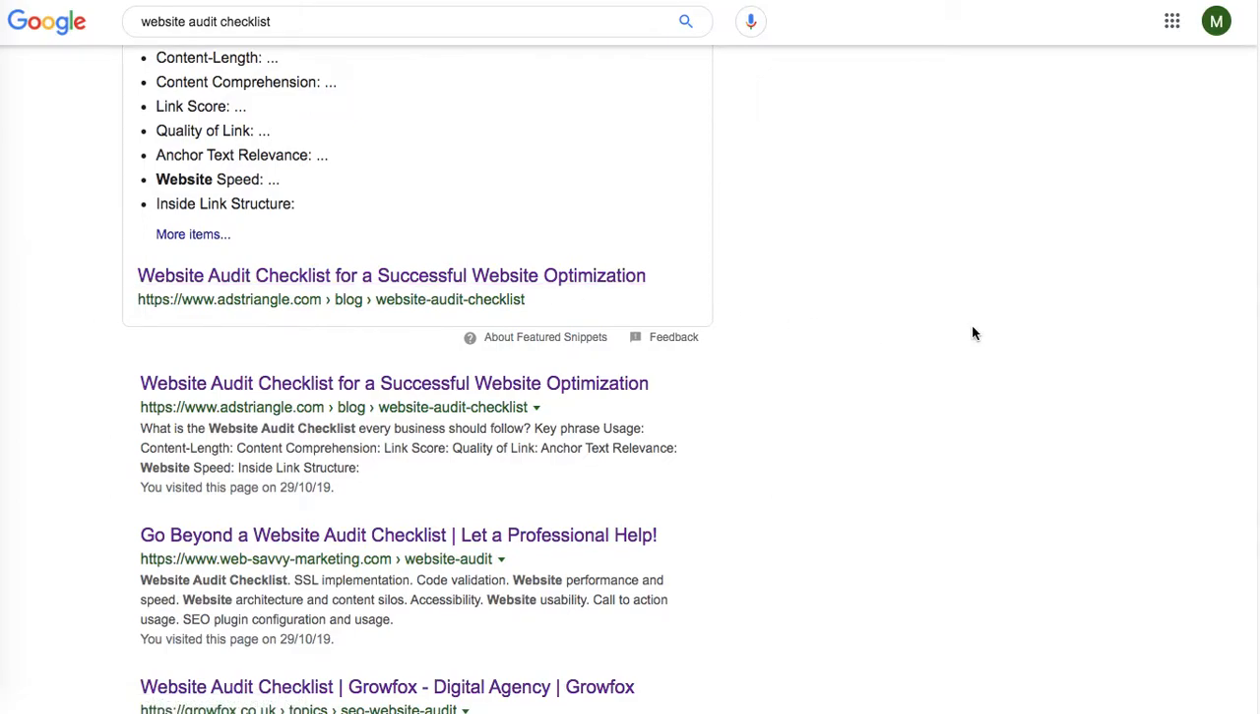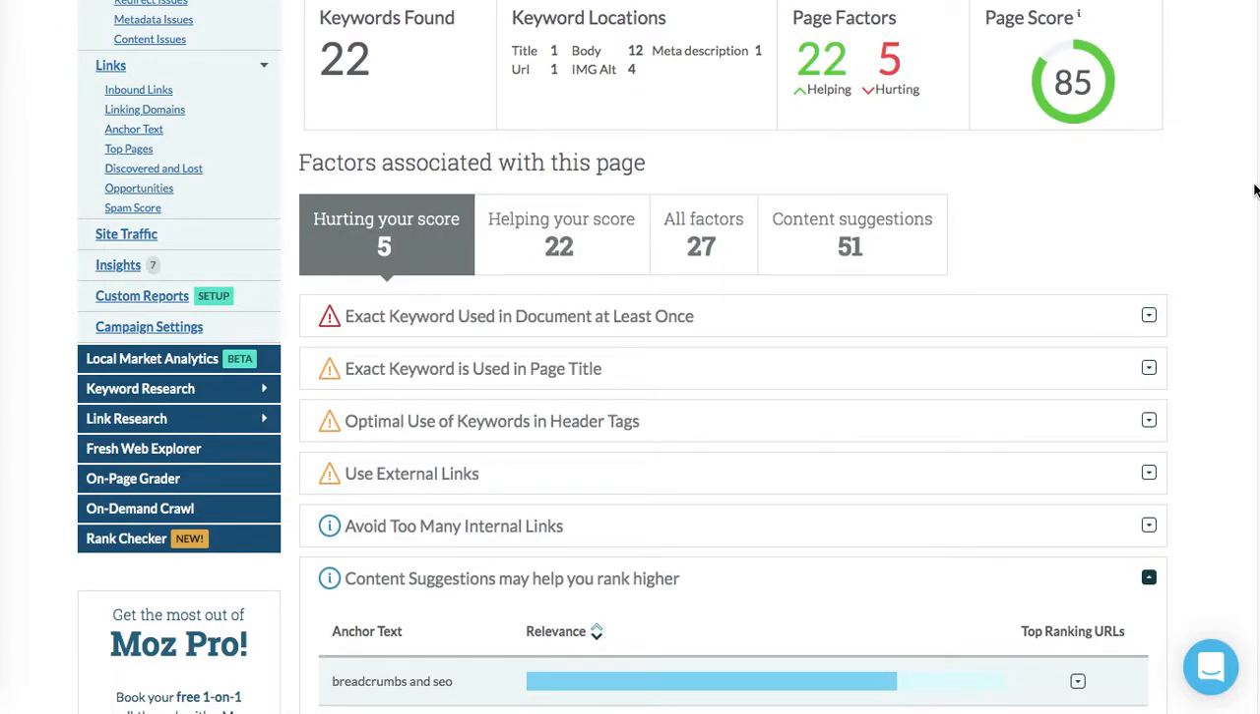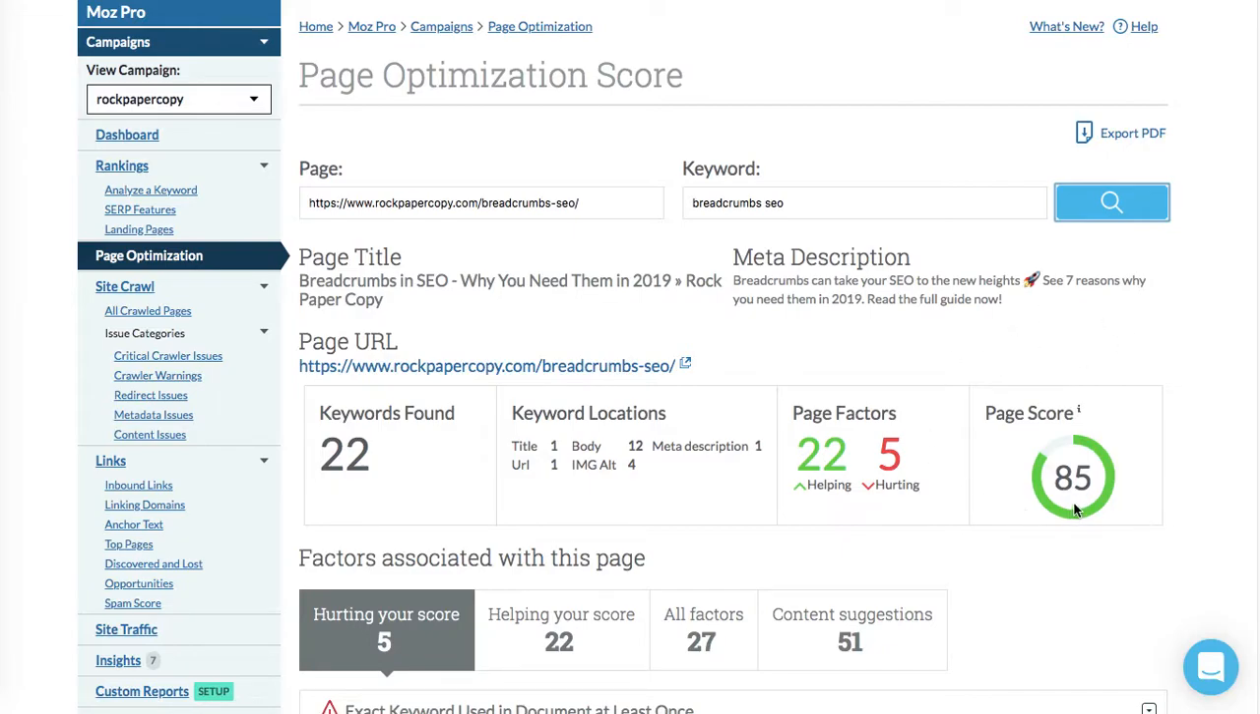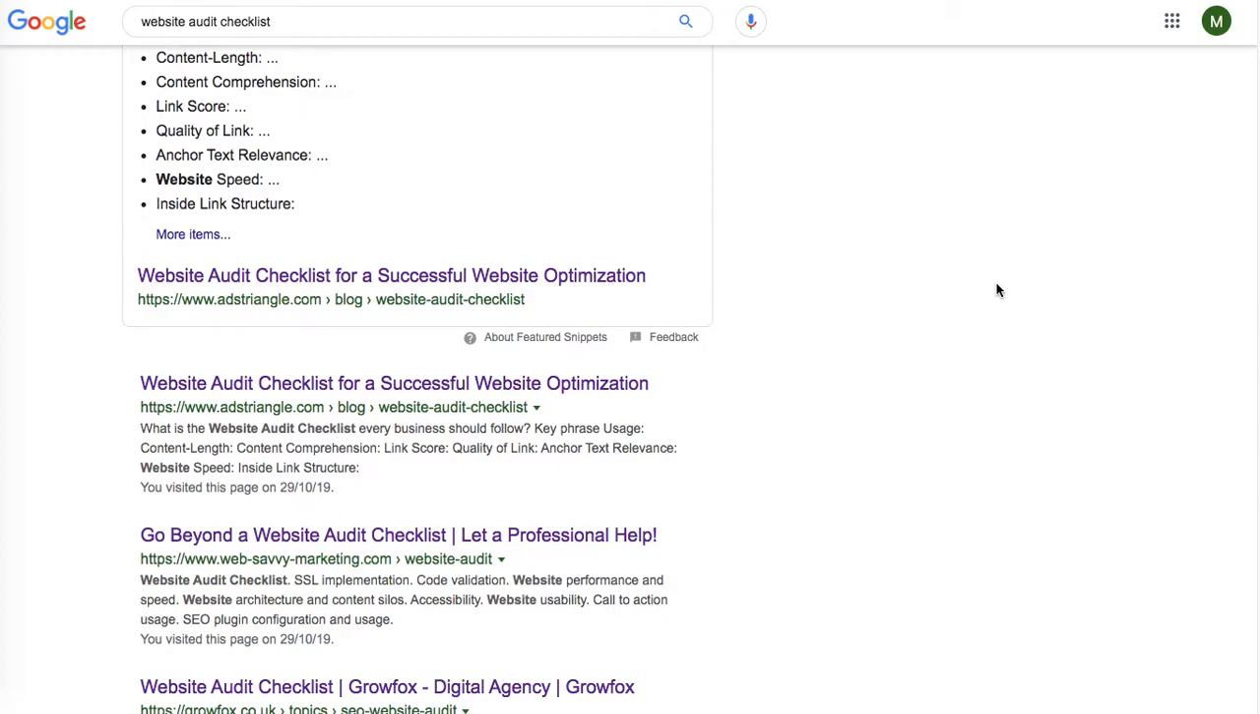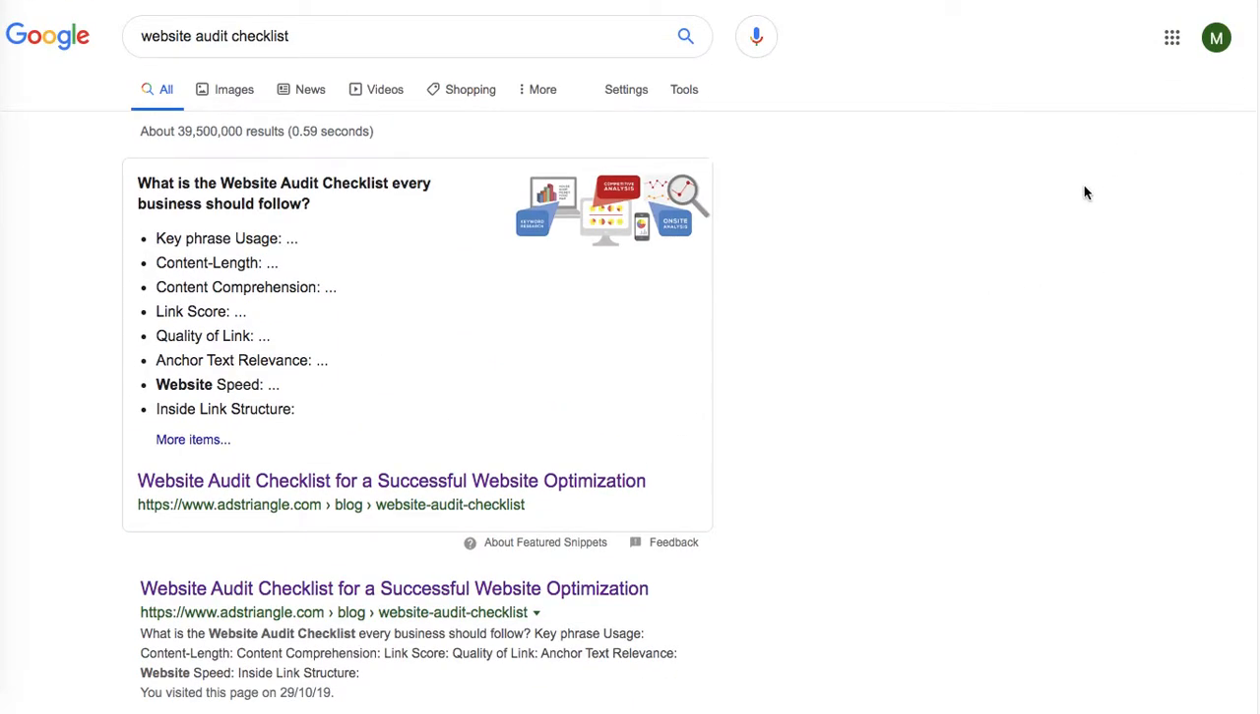This particular article ranks very well for this keyword. It has over 6,000 words, and I also analyzed this article in the Moz tool. It had a 96 score. It had only 113 and 26 factors helping. So obviously all of the SEO was in place. I have also checked the keyword density. It had 10% keyword density in the article.